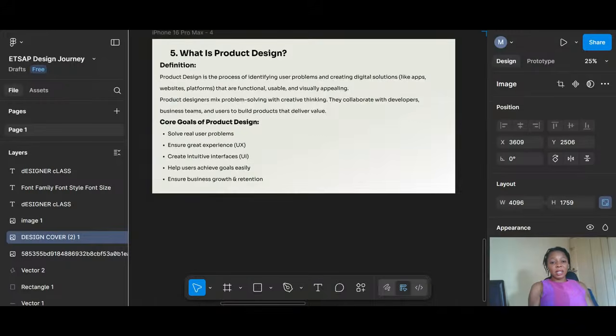So what is product design? Product design is the process of identifying users' problems and creating digital solutions like applications, websites, or platforms that are functional, usable, and visually appealing. So, what is product design? We say that it is identifying user problems.